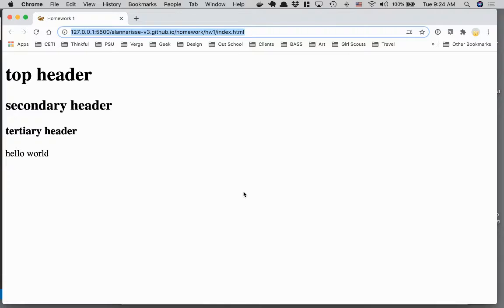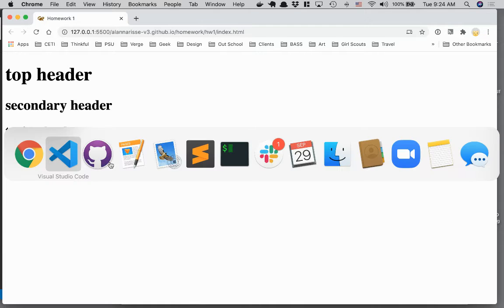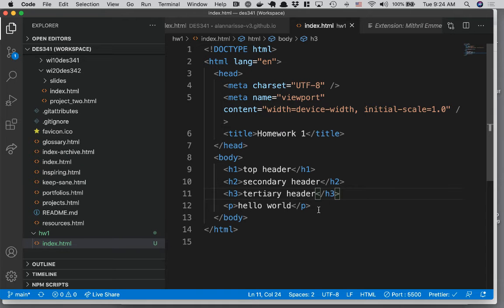Okay, so let's look at that. You can tell that even with the default style, the font size is a little bigger for the first, and then a little smaller, and then a little smaller. And then this is sort of like the default copy size that HTML gives you. Okay, so that's text. That should be enough for text for this homework.